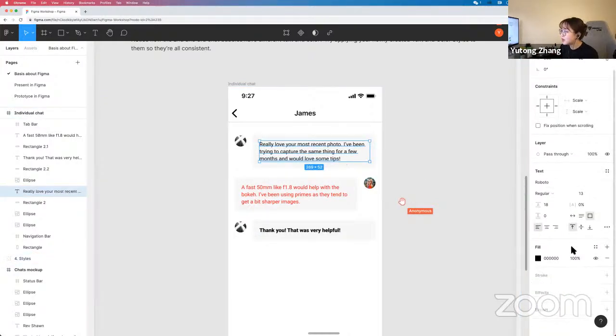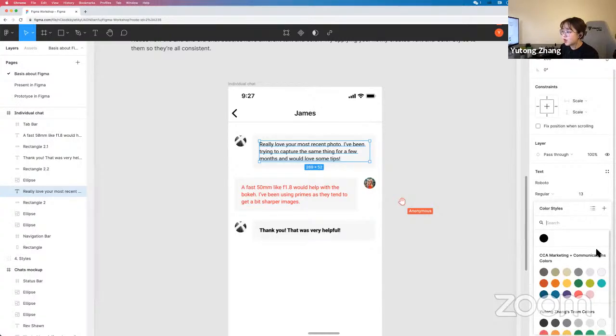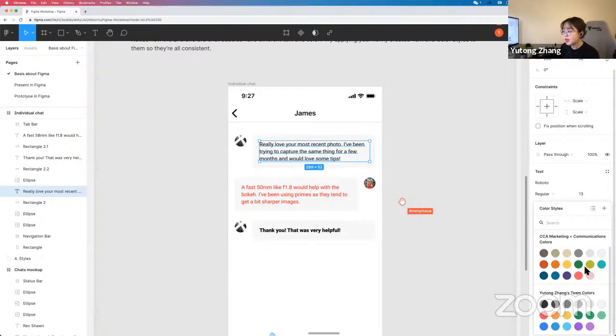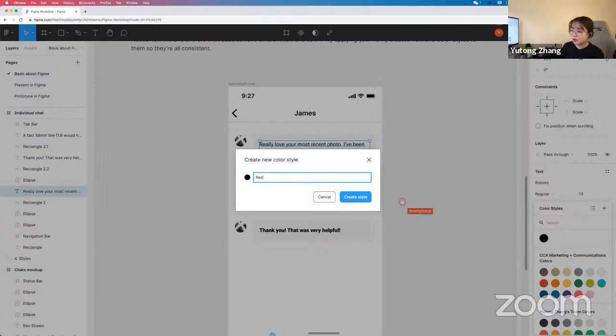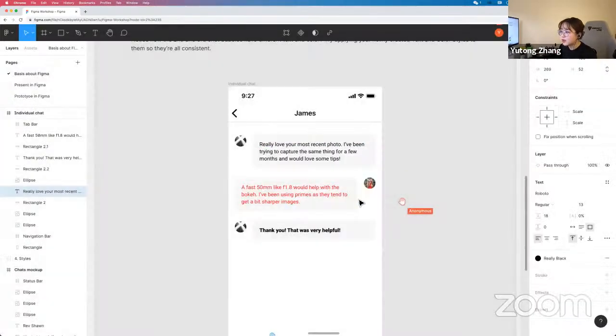So as you can see here, here's the color, the fill section, here's the color for the text. And if you click on the four dots, you will be able to create a style. You'll be able to see previous styles that I defined within my team as well. And we can just add a style like "really black" and then create the style. And then as you can see in the fill section, it's actually applied with the style here.